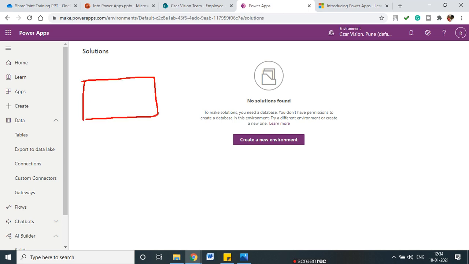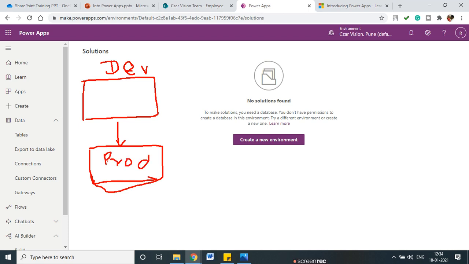This is one environment. We can say it as the dev environment. Dev means you are developing some applications over there, and there is another environment which is called a prod environment.